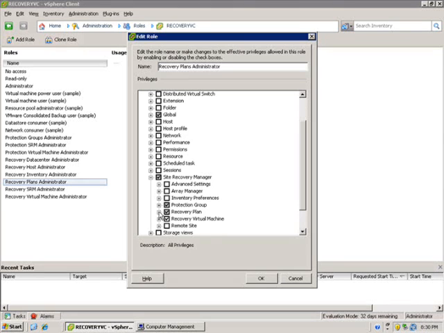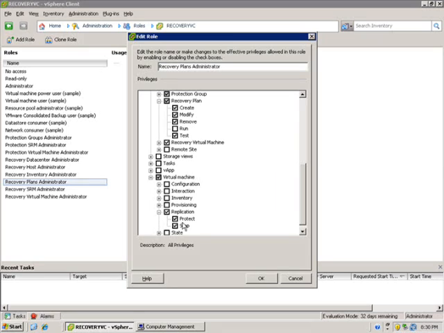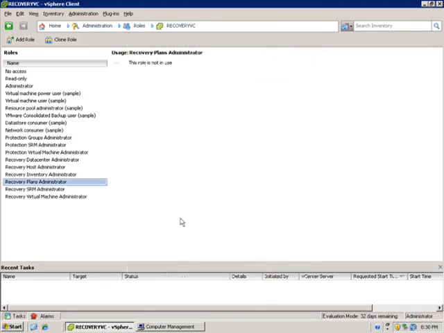And from what I know, it is under recovery plan. And there you go. Run, remove, modify, create. Sounds like this is where I want to go. I could create from scratch. However, I do like the ability to have these other privileges included. Well, I'm going to actually cancel this and let's try it from the beginning.